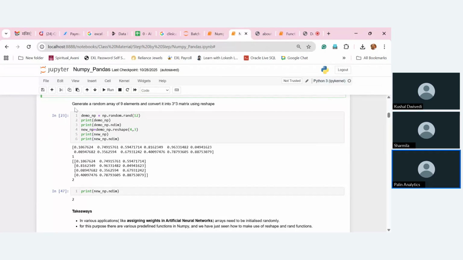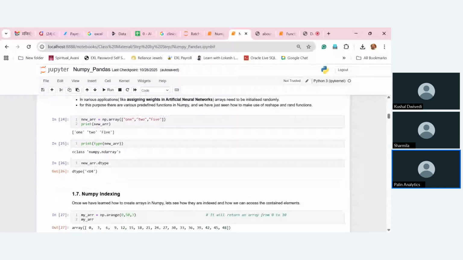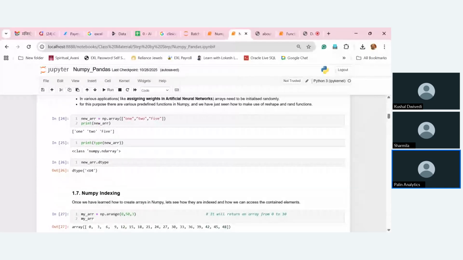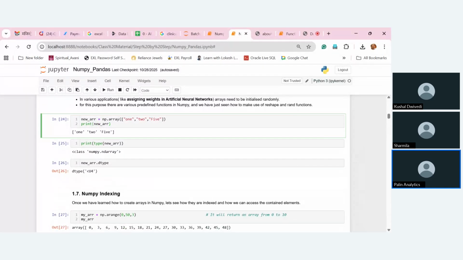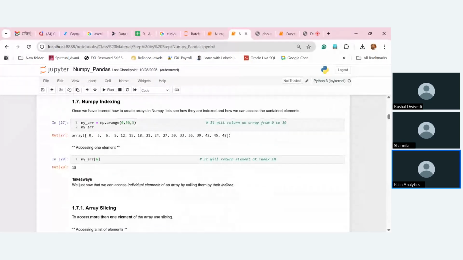Okay, so next is to generate random numbers of 12 elements. I am taking just np.random.rand 12. If you want to check, you can check the dimension of it. Then this is about how you can store character values with the NumPy array. Now comes indexing, how we can do the indexing of these NumPy arrays.